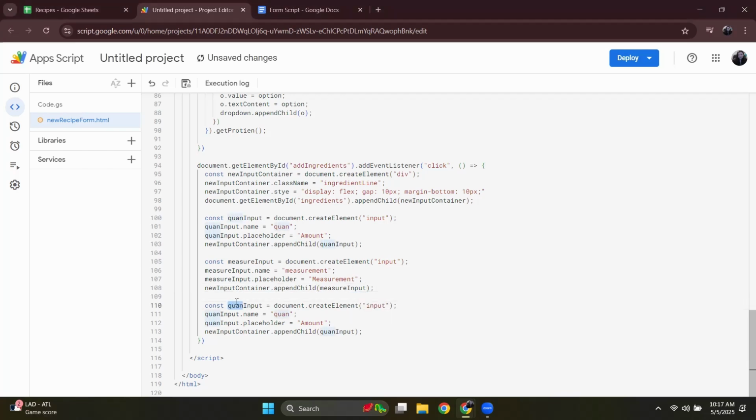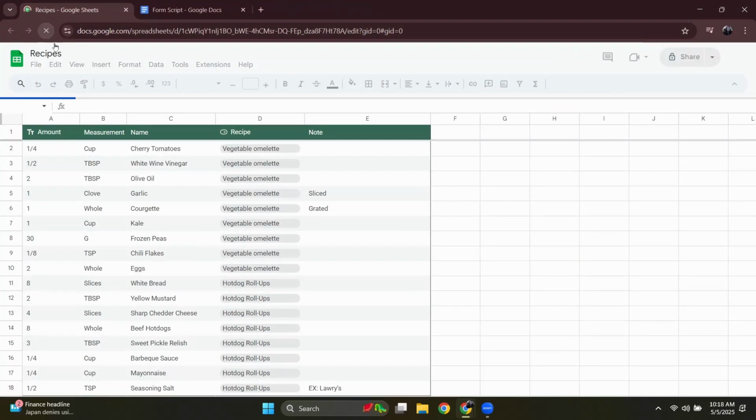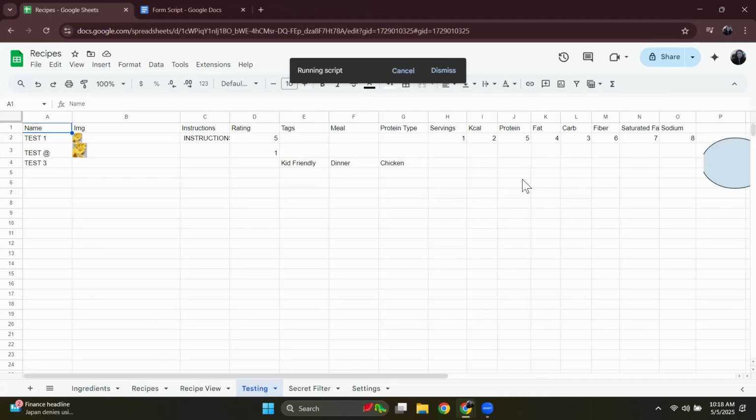So const name input equals document.createElement input, name input.name equals name, name input.placeholder equals name, and then change the append child line to append name inputs as well. Let's take a second to save our file and then go back into our spreadsheet to try it out.